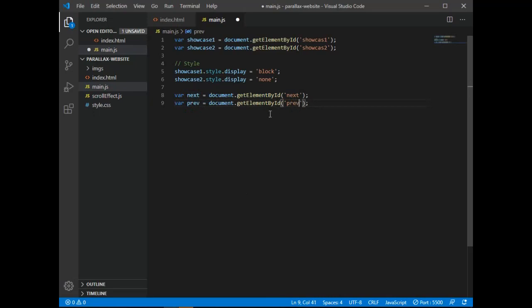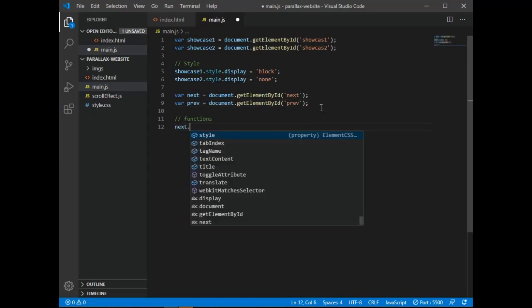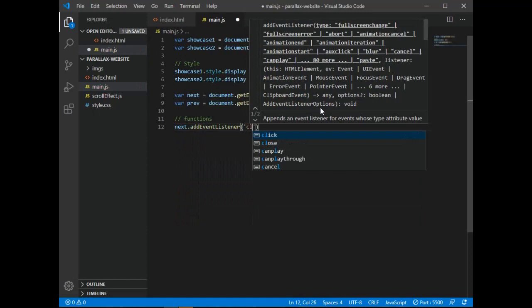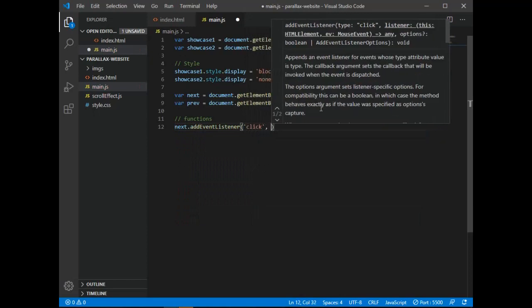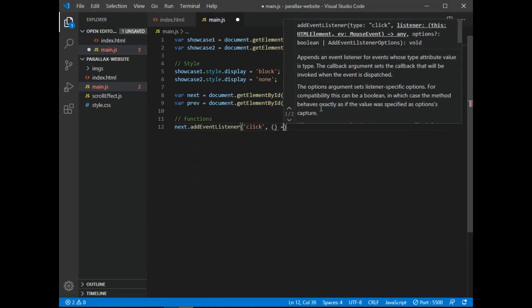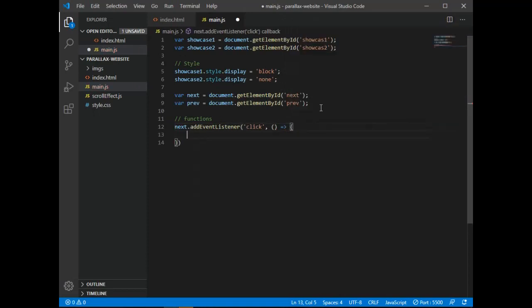Right, so now I want to create two functions. The first function is for the next button. Let me just go ahead and add an event listener to it. So when the next button is clicked, I want to run this function. I'm just going to use an arrow function. I just want to alert "next clicked".